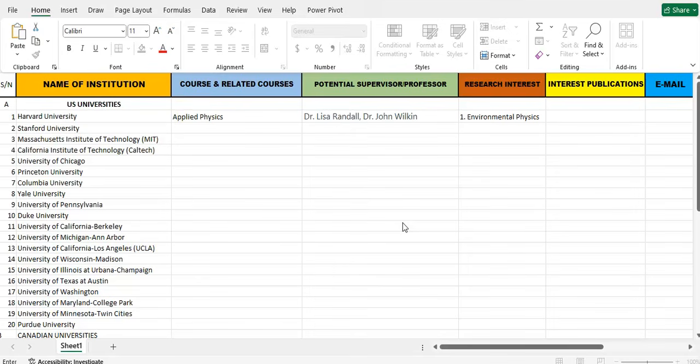Today, we'll be discussing how to create something like this. What you're seeing here, I just call it a purposeful graduate school guide for a serious master's or PhD applicant. So here you create for yourself an Excel file, and all the universities you want to apply to, you list them somewhere here. And before you begin to apply, you want to list the course you'll be applying for.